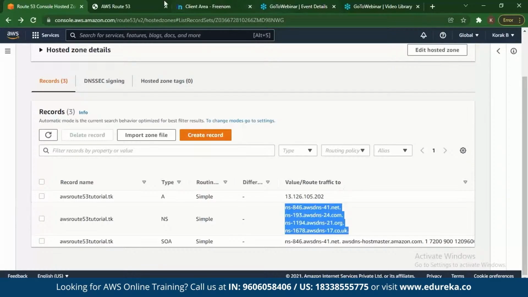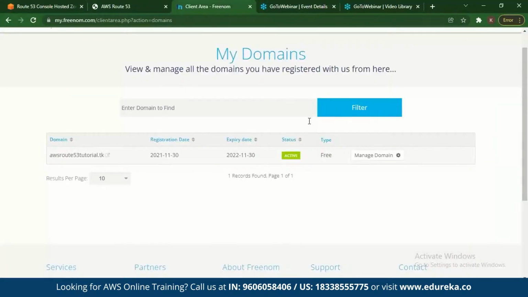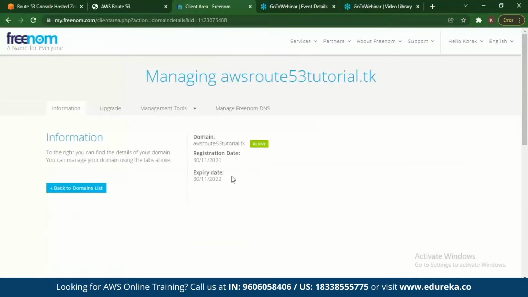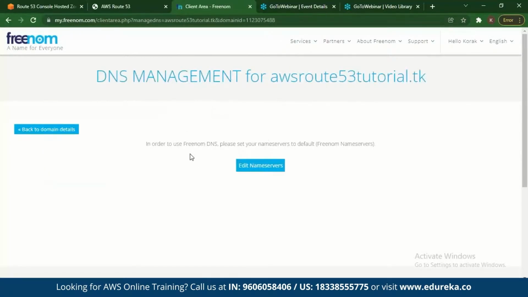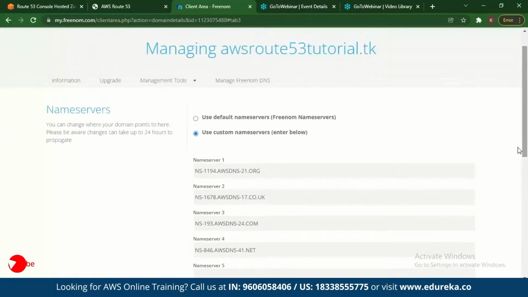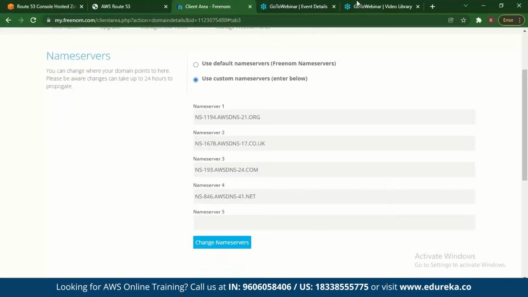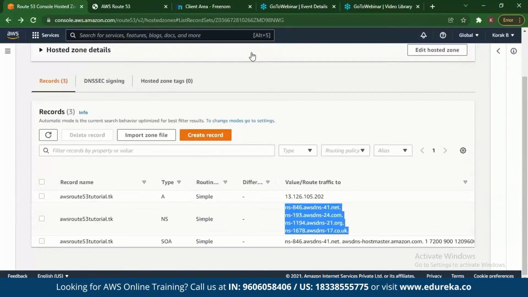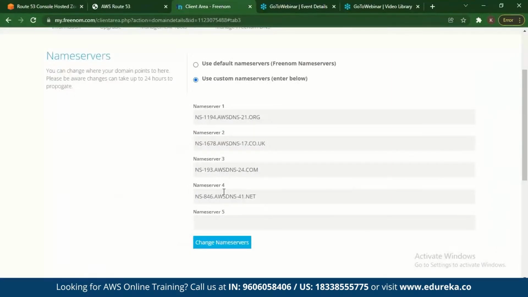And what you have to do is go back to your domain, go to manage domain, and manage Freenom DNS, right? And you'll have to edit the name servers. So right now it'll be set to use default name server. You have to change it to the custom name servers and add all of these name servers that you see right here. You'll have to add all of these name servers to this and change them and keep it like that. So once you do that, your domain at Freenom is now integrated with AWS, right?